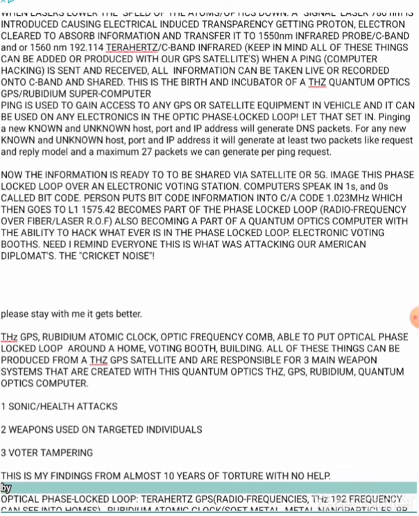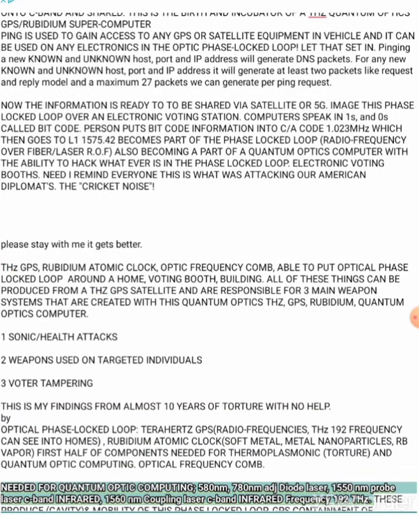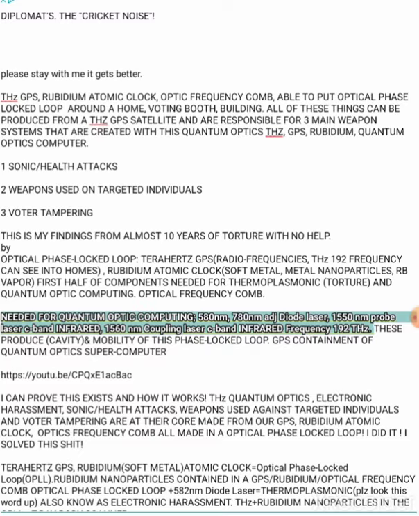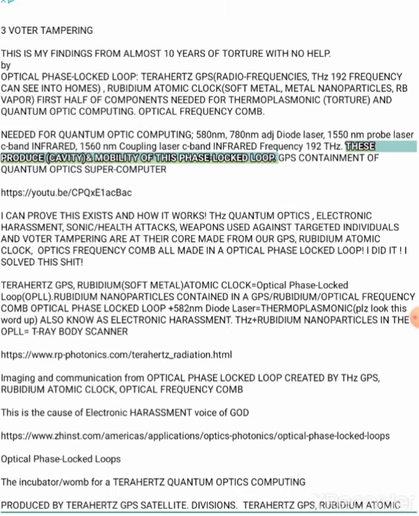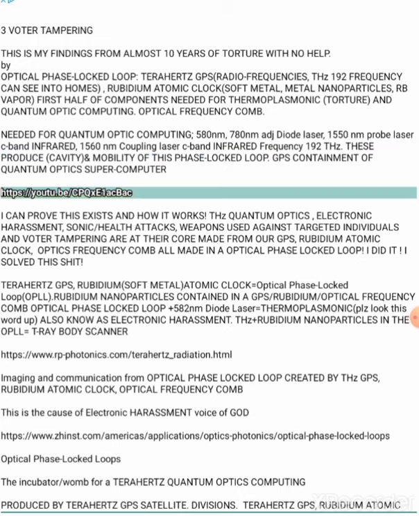Optical frequency comb. Needed for quantum optic computing: 580 nm, 780 nm edge diode laser, 1550 nm probe laser, C-band infrared, 1560 nm coupling laser, C-band infrared frequency 192 THz. These produce cavity and mobility of this phase locked loop. GPS containment of quantum optics supercomputer.